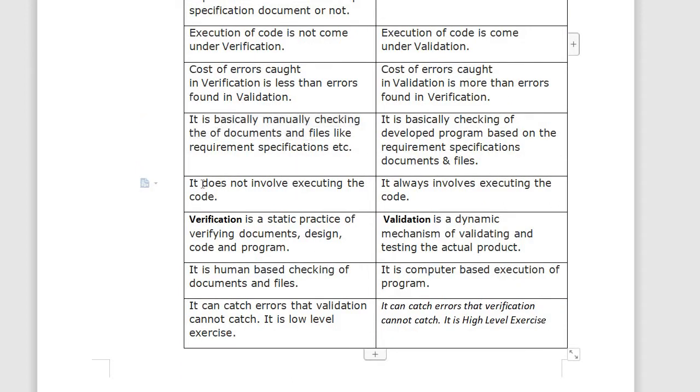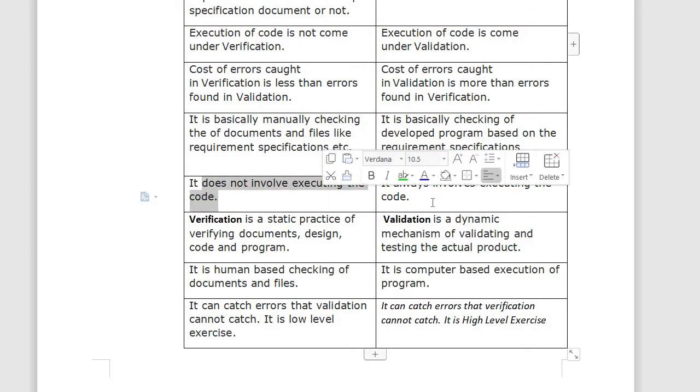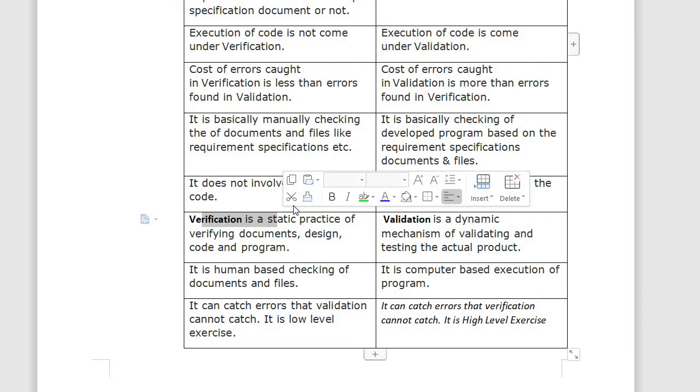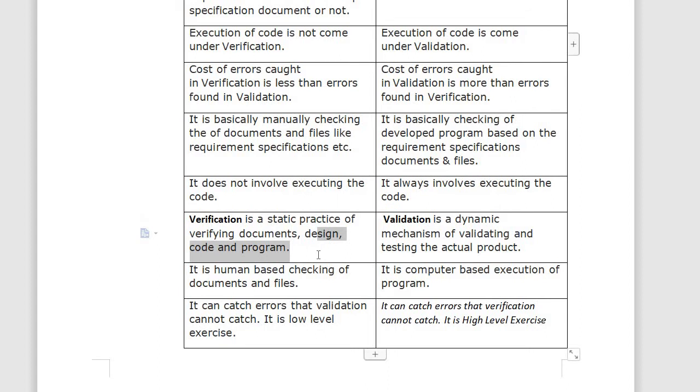Verification does not involve execution of code, as I already said, but in validation execution of code will come into picture. You can also say that verification is a static practice. This is a static process of verifying the document, design, code and program. But validation is a dynamic mechanism. Here code execution will come into picture, so validation is a dynamic process.